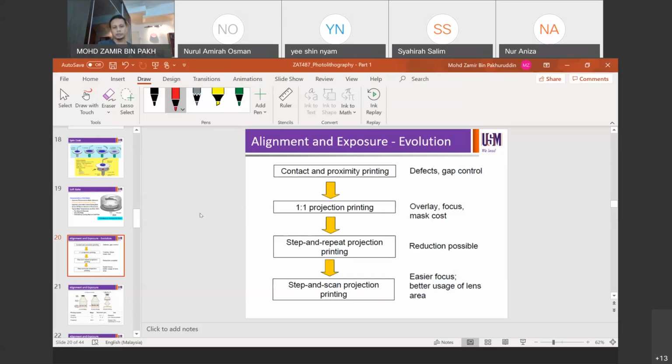And then the exposure process evolved to one-to-one projection printing, where you use the mask. We started using the mask, but the nature of the printing is one-to-one. That means whatever you have on your reticle or on the mask is going to be printed exactly of the same size on your substrate. Substrate here means the wafer. So if you have 1 micron on the mask, you're going to have 1 micron exactly on your substrate as well. So you can't print down to a smaller size because of the one-to-one nature. If you have 2 microns, you're going to have 2 microns on your substrate. If you have 5 micron on the mask, you're going to have 5 micron on the substrate. So it's one-to-one.